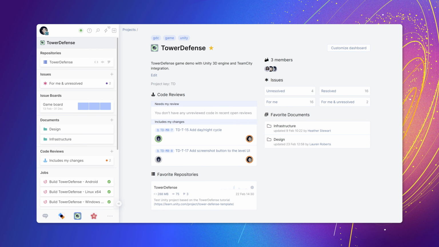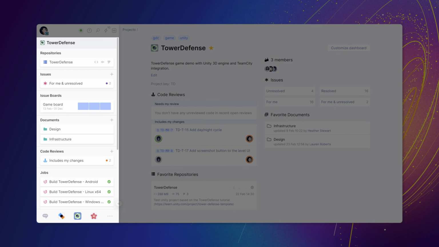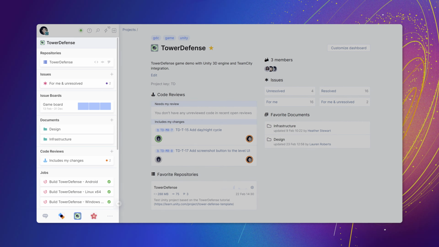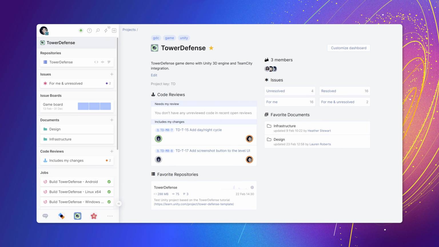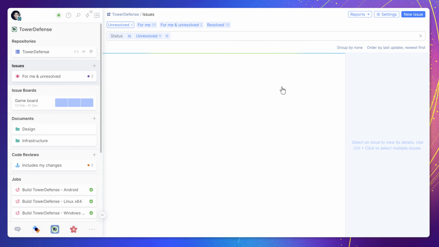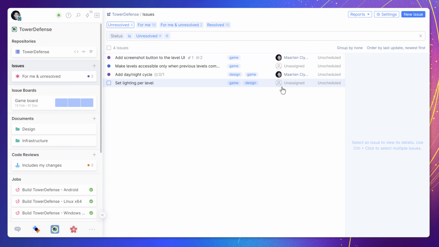Here's the dashboard of one of my projects called Tower Defense. It shows you a lot of things. On the left-hand side, there are several sections you can see, one for each module in Space. We will look at some of them as we go, but for now, let's look at the unresolved issues in this project. Here's a list of issues.